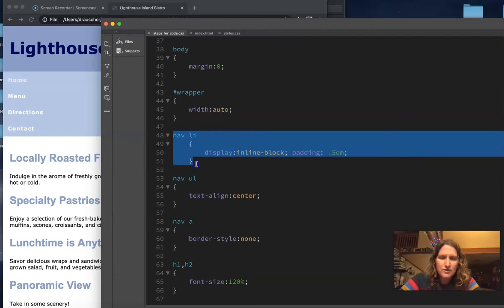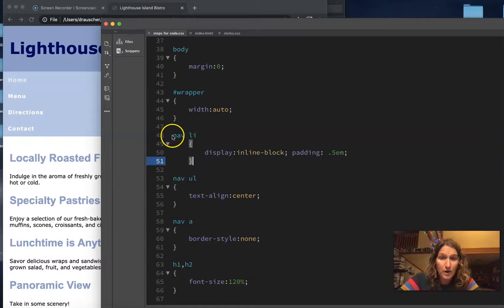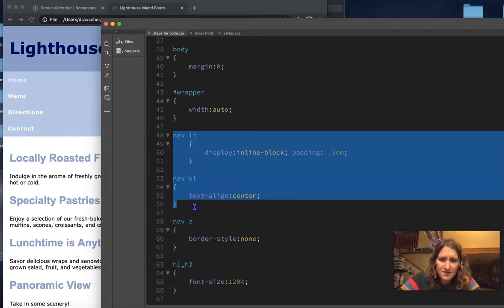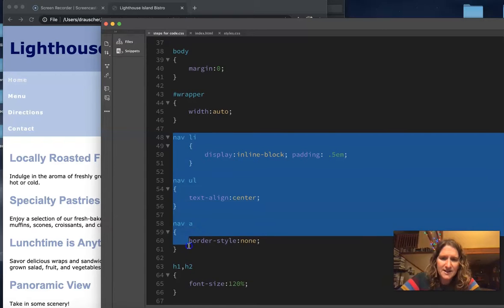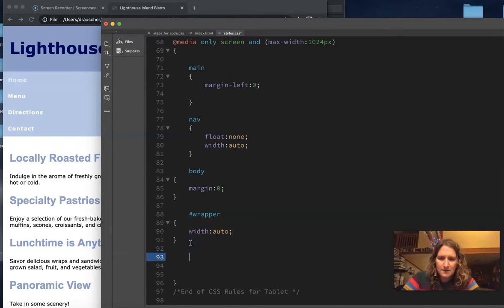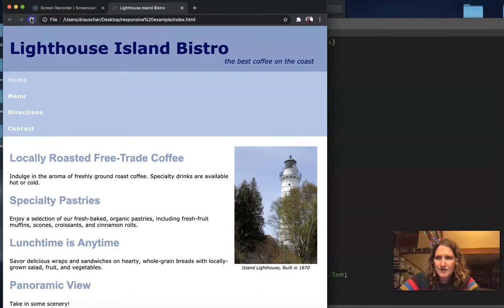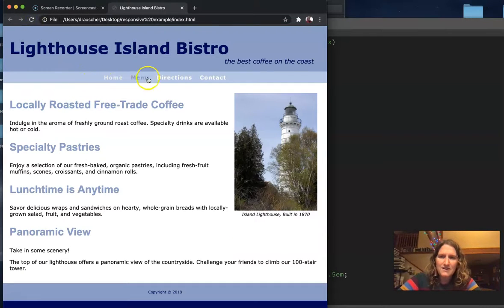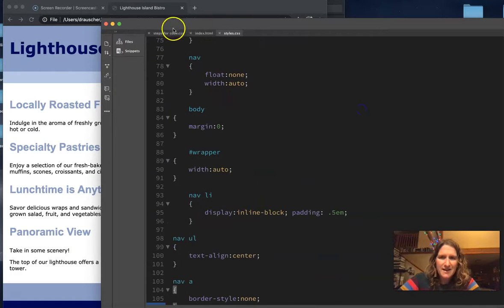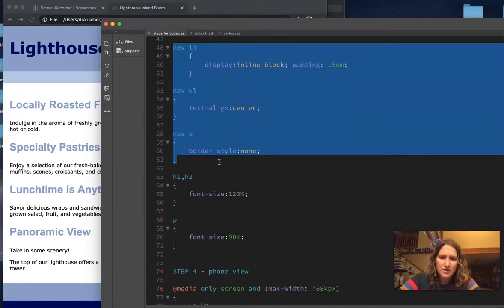So this first rule that says display inline block is actually going to display all of the navigation items in a row. So it's not going to be by column. It's also going to align them center on the page, and it's going to make the border style none. So let's check it out. I'll save it. And now you can see that my nav bar is up at the top and it's centered for the tablet version. And then I think there's one more step for this, or two more.